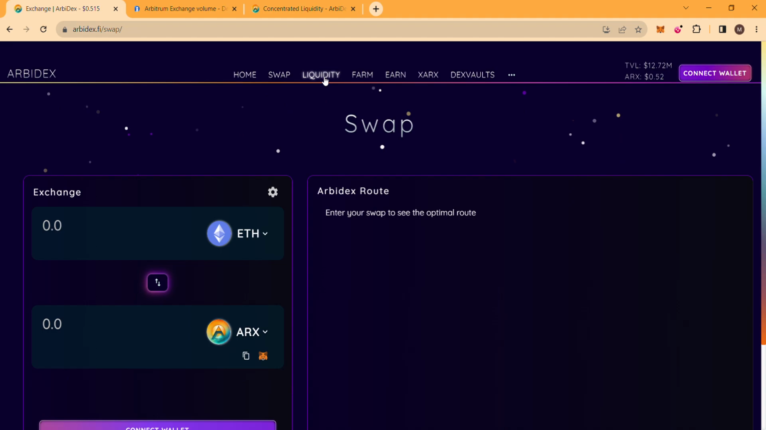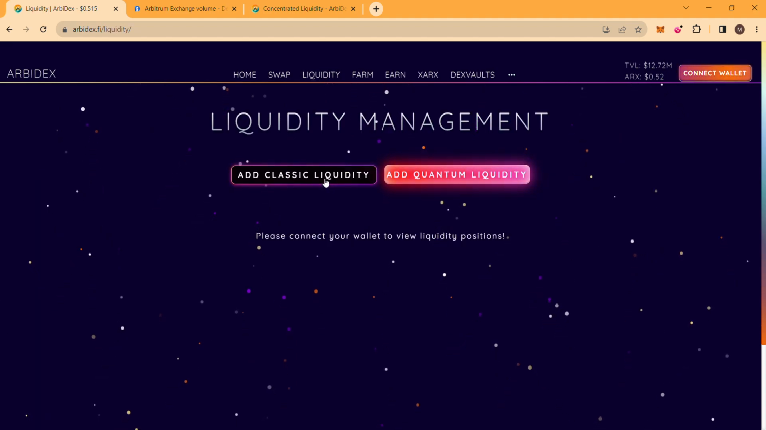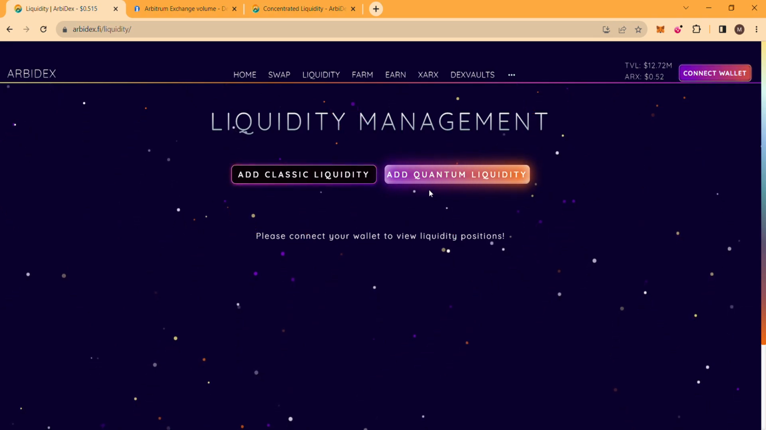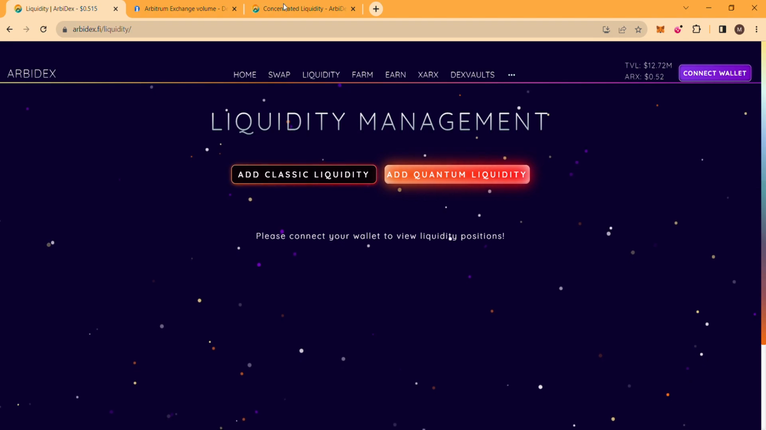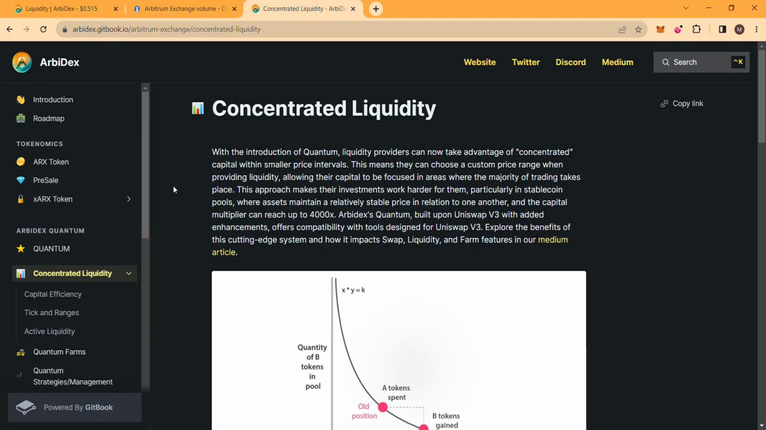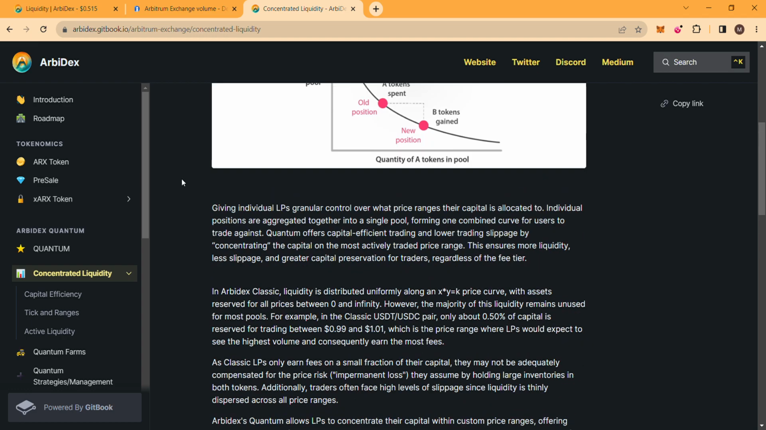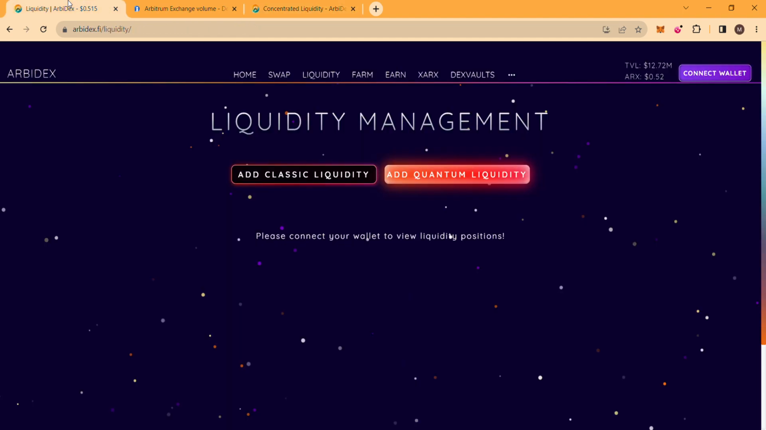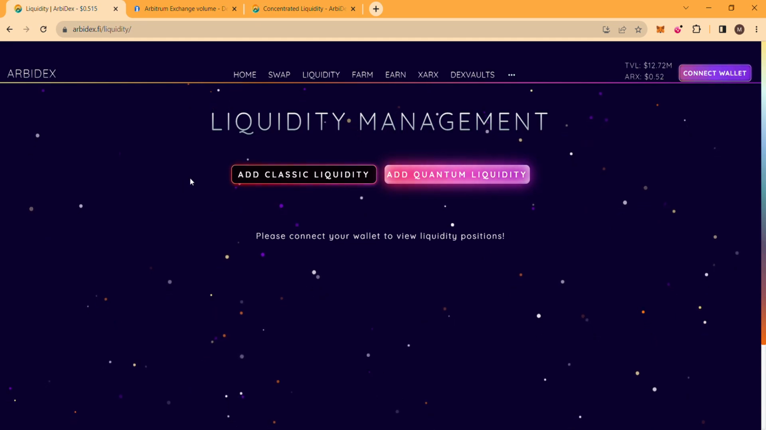What else can we do here? We can provide liquidity. There's classic liquidity and quantum liquidity. With quantum liquidity, you benefit from so-called concentrated liquidity. If we go in the GitBook, there is a full explanation of what concentrated liquidity is, but basically what it means is that as an LP provider, you can select the price range that your liquidity is put to work in, and due to this, your liquidity will be put better to work and you will earn greater rewards, which is a great thing considering the liquidity provision.